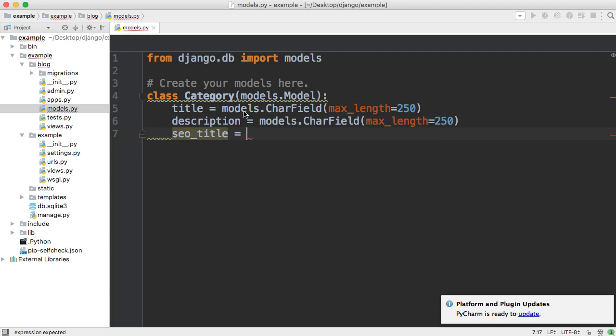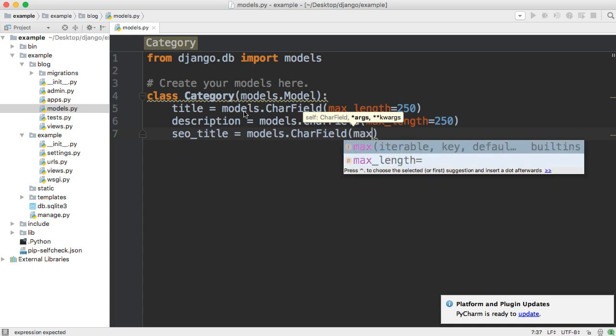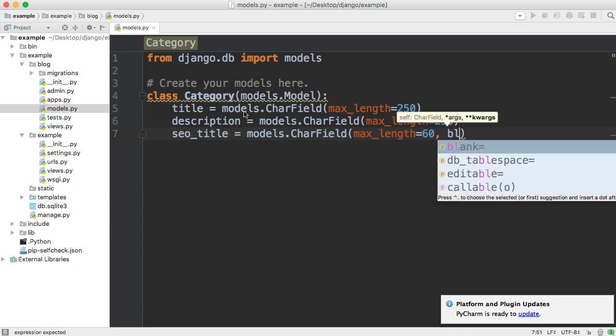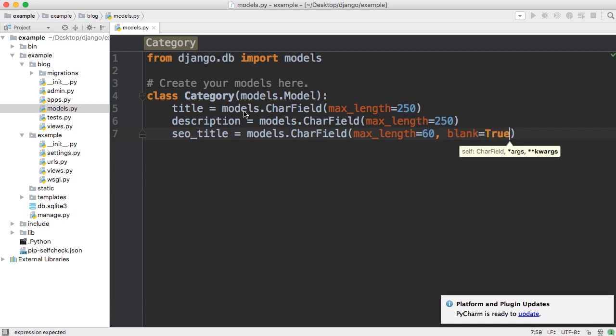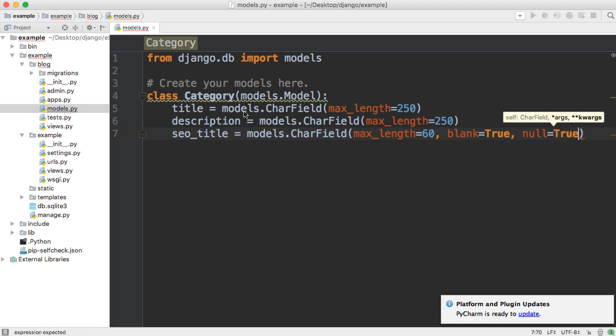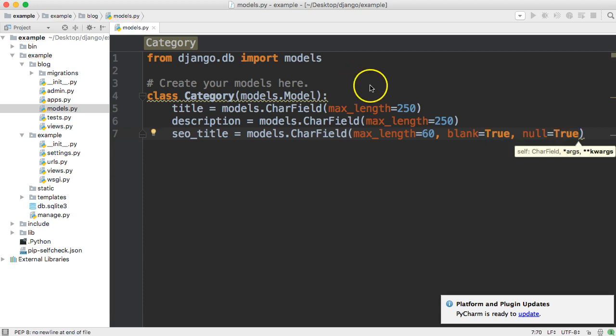So I do SEO title, models.CharField, and then I'm going to set max length to 60. 60 is about what SEO specialists are recommending for Google right now, so we'll try to keep it around 60. I'm also going to add blank is true, and what this says is, hey, this field can be blank. We're also going to add null is true, and basically we're saying, hey, this field can be null as well. The reason I do this is if I don't want to add an SEO title, I don't have to.